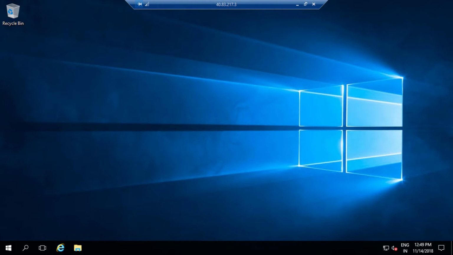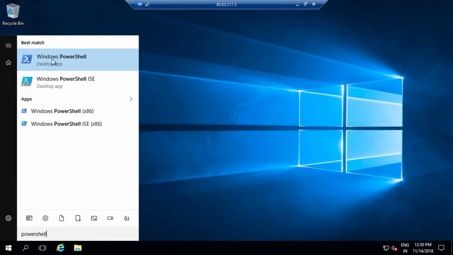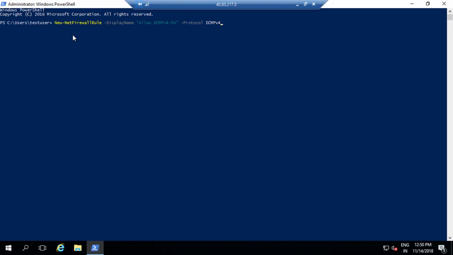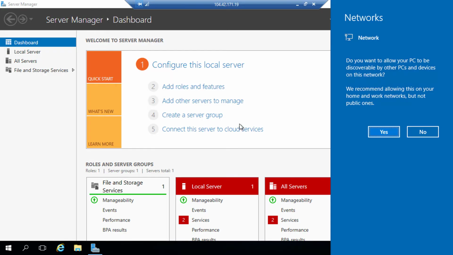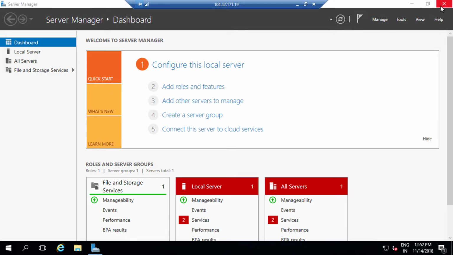Though ping is used to communicate between VMs in this video, allowing ICMP through the Windows Firewall for production deployments is not recommended. So having said that, let's open a PowerShell window. Use the command New-NetFirewallRule and note that ICMP is enabled through the Windows Firewall. So since we have enabled ping on this VM, let me log into VM2 and ping VM1 from VM2. So I am in VM2. Let me open PowerShell here.